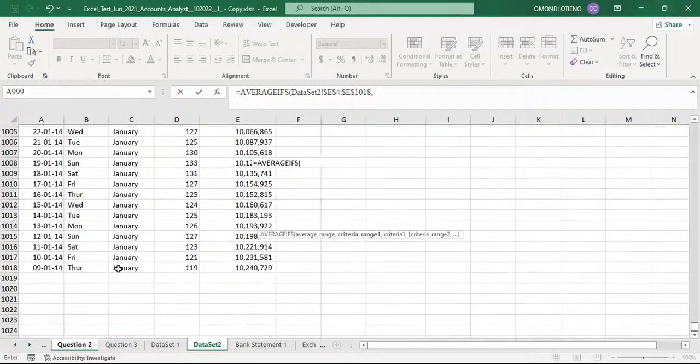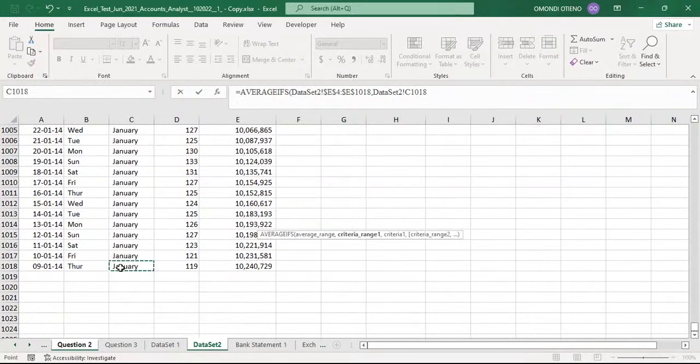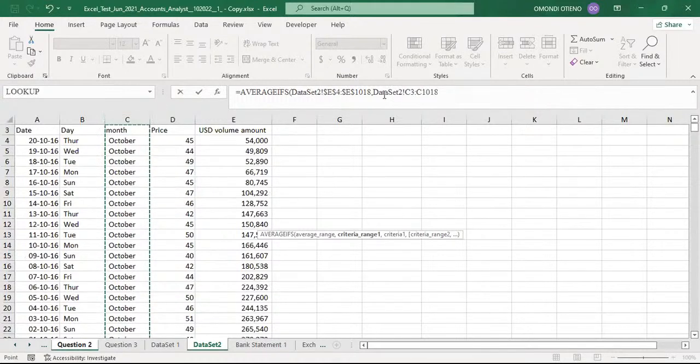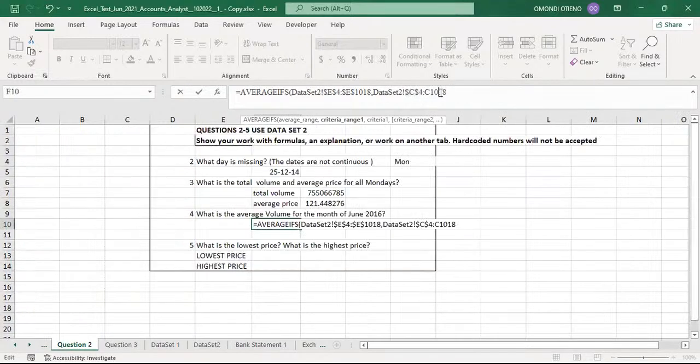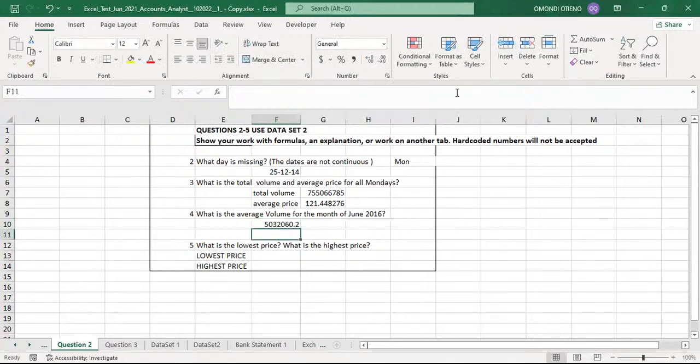So where do we find the months? In this column. This is where we find the months, fully locked, because it is a range. Fully locked. And we want to get for the month of June. So we'll be able to get the average volume for the month of June 2016 is this.